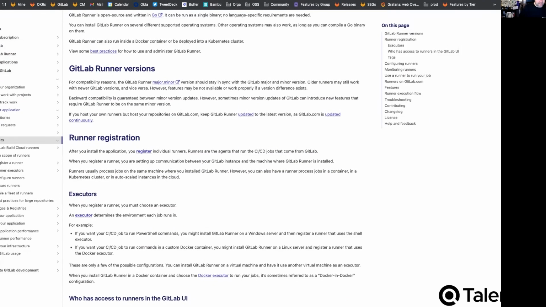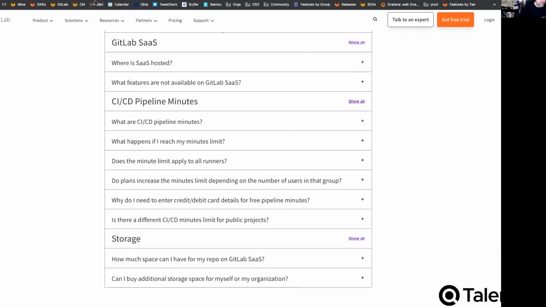And the other thing is inside the FAQ, and I probably should be linking the pricing page in the chat. You can also learn the step-by-step instructions how to install your own runner on a virtual machine. I recently did an exercise.